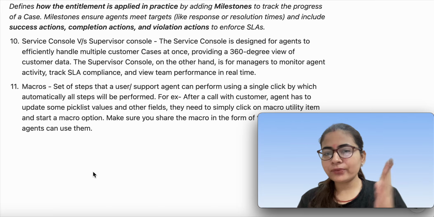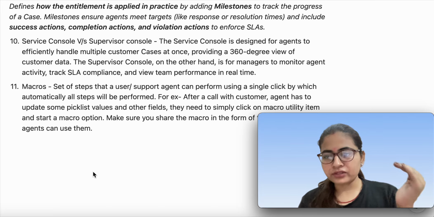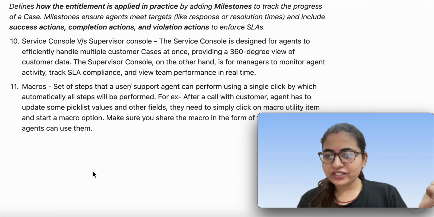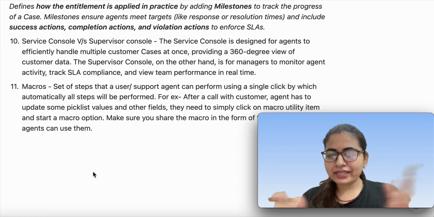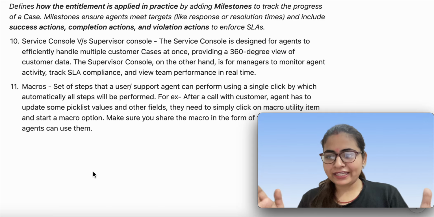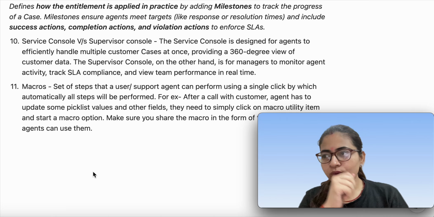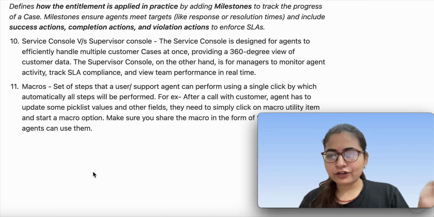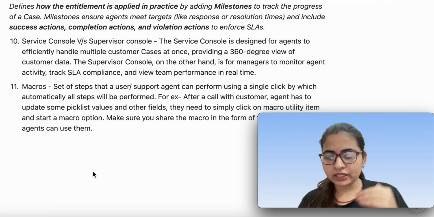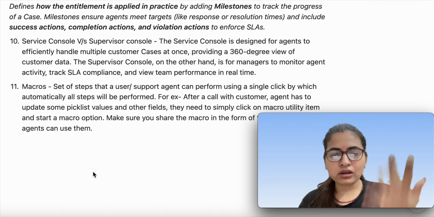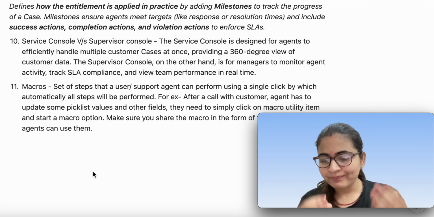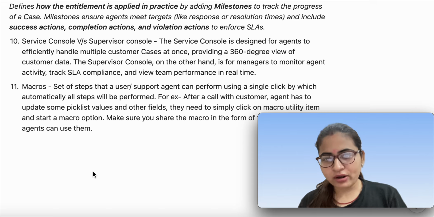Then comes, what is a service console, and what is a supervisor console? In the service console, your agents are able to see all the cases, every channel, and all the applications within the same layout. This helps them not to go back and forth between different screens to look into case details when they are on a call or discussing with the customer. This helps them increase their productivity.